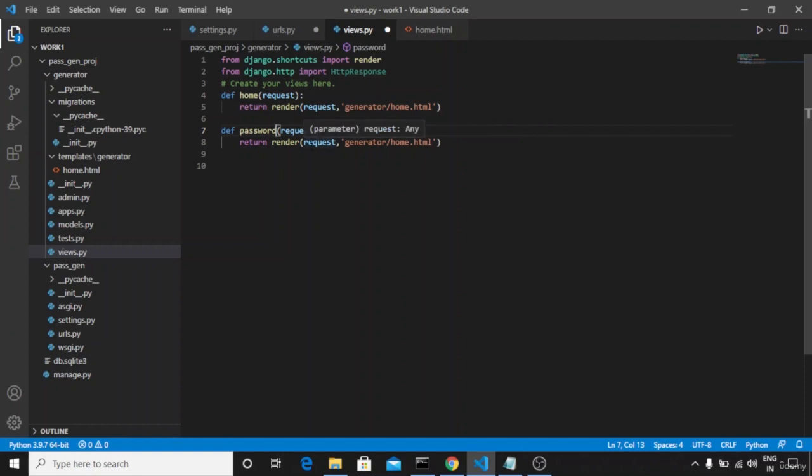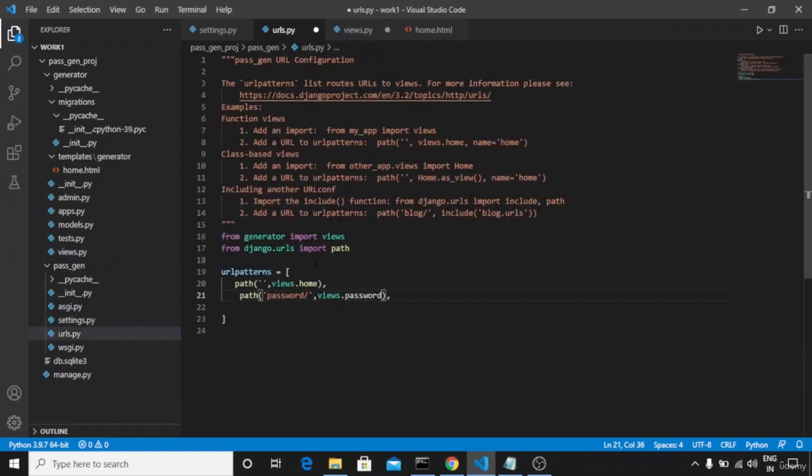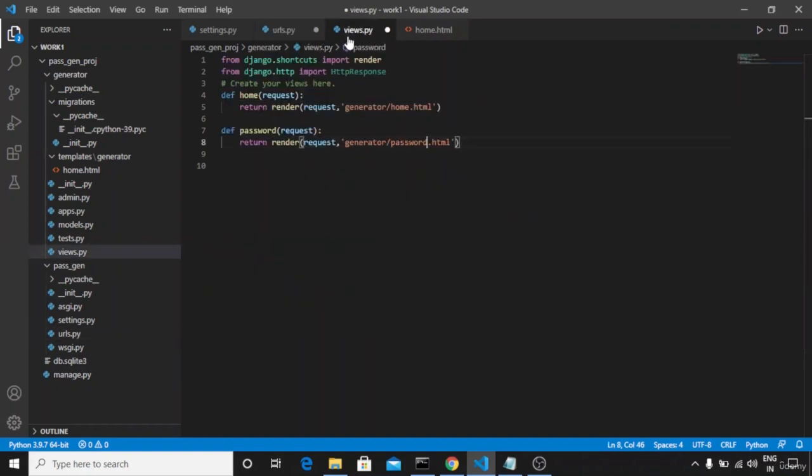Now this is render. It will remain the same as it is. Request will remain the same as it is. We just want a new page because we are directing the user, so we need to direct to some page. We should have a page to direct the user. So I will name it generator/password.html, because I will name my new page password. So password.html. So we have redirected here to the password. We have given a function, the password, that will get redirected. Now we just need a page.